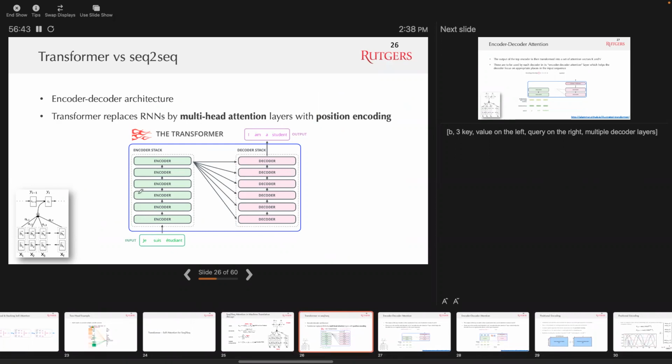So the way to do this is basically you replace all these things with a stack of multiple self-attention layers, and you replace all these things with a stack of decoder self-attention layers. Okay? And to make it more concrete, let's see if we can have a simple example on the blackboard.